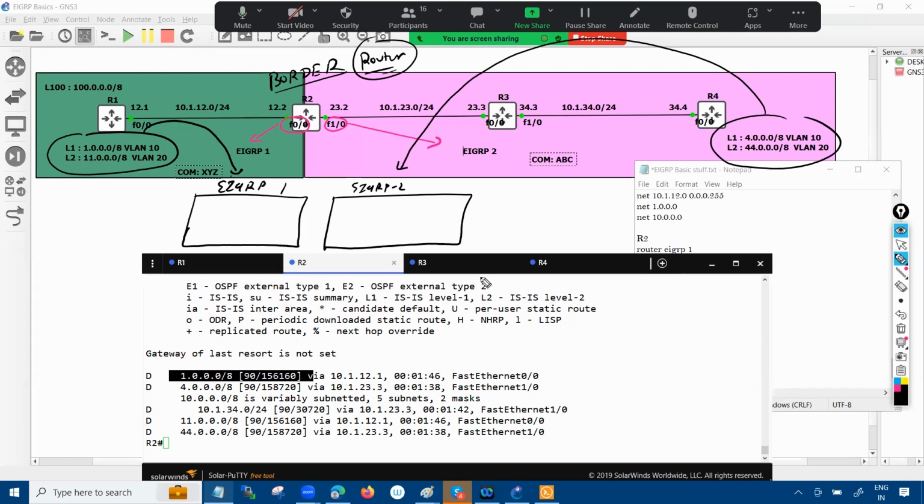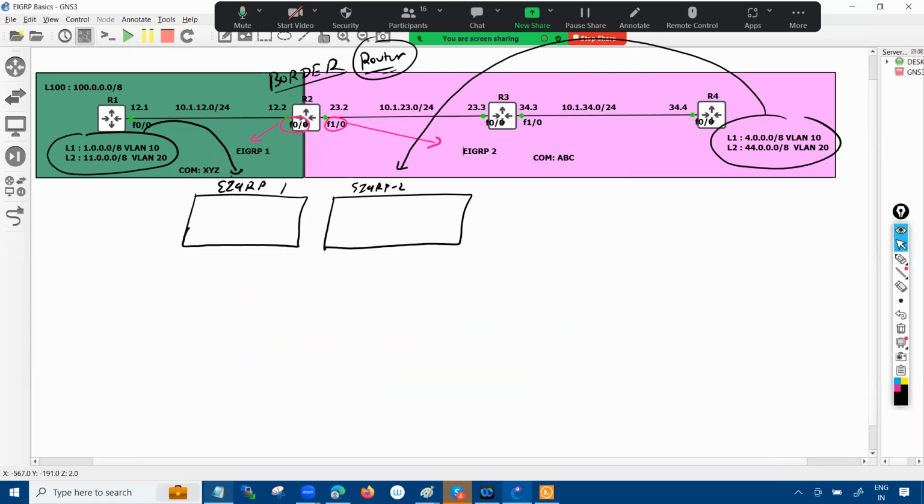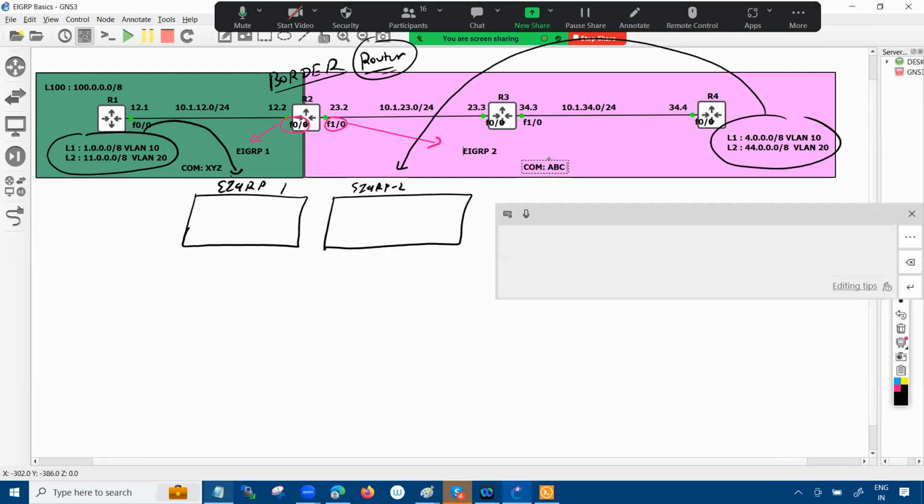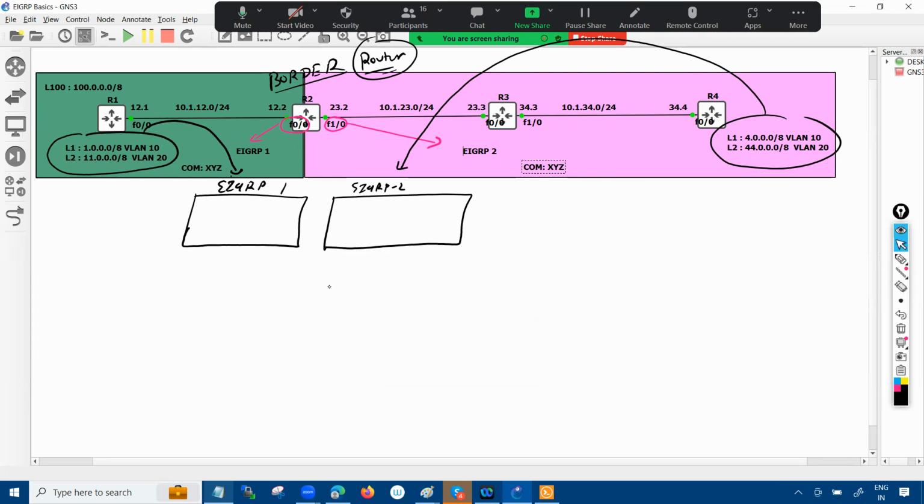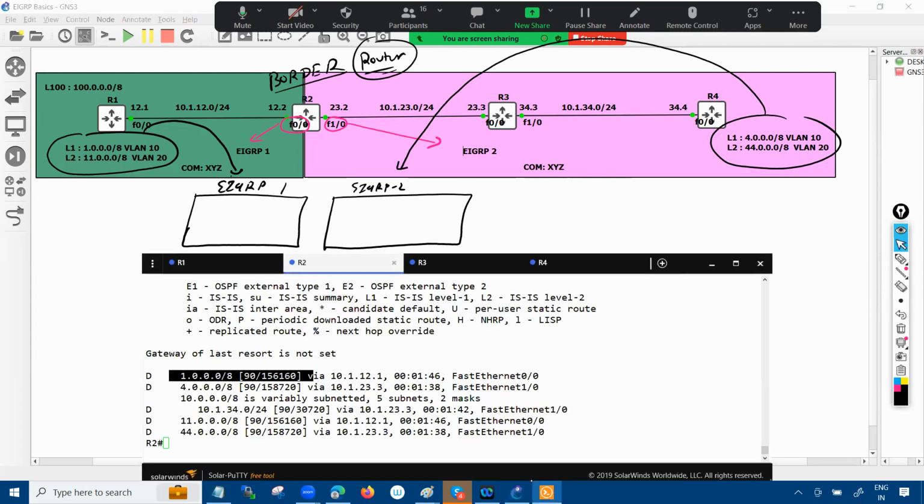But you know what happened? Now the company XYZ has acquired the company ABC, so it has totally become the XYZ company. The acquisition has been done. Now it's become the company XYZ. But there's still a problem.